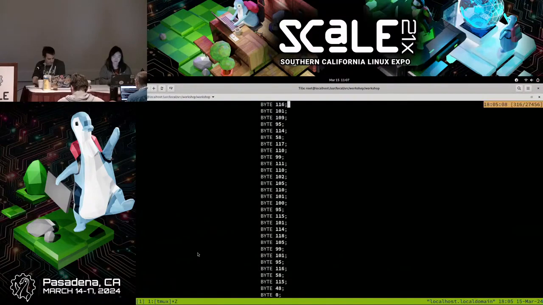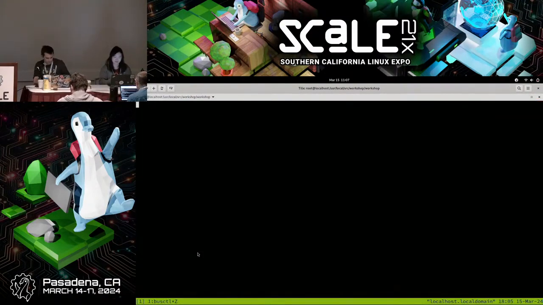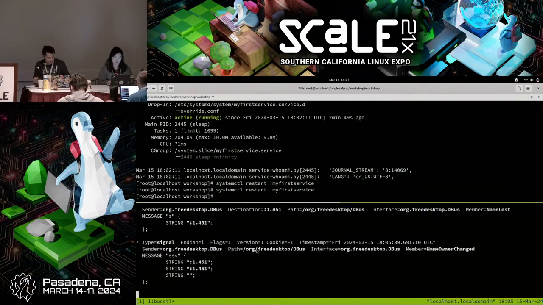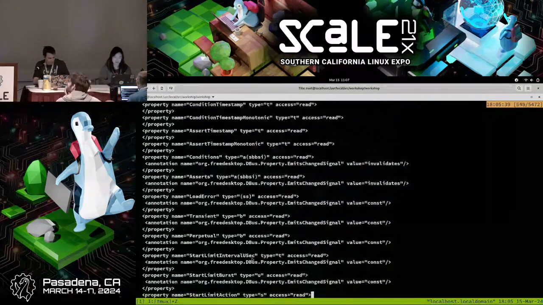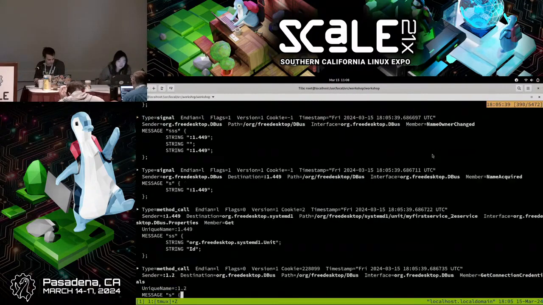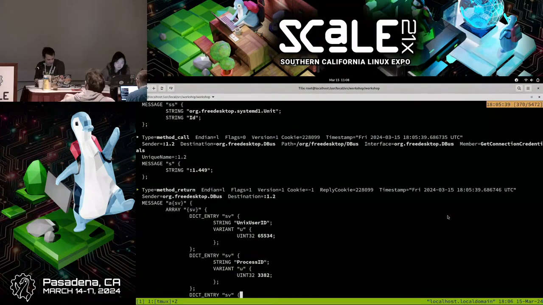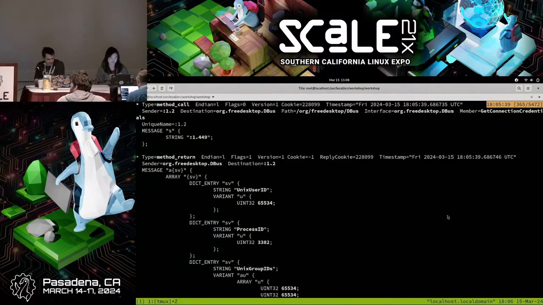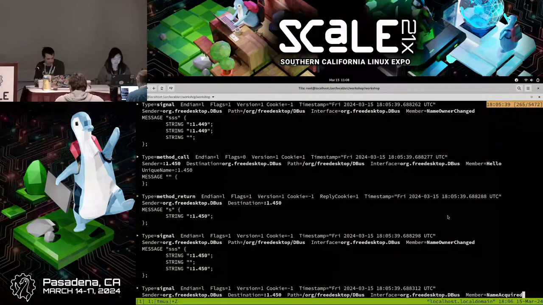Let's see if there's anything here that is worth looking at. Let me clean this up. Let's do this again. Okay, so you see that there is clearly a method call. That's not me. Okay, so here it is. You can see there is somebody calling systemd1. This is the path. This is the interface. And somebody's getting a property, which is the ID of the unit. That's not me. And then somebody is getting a bunch of properties.